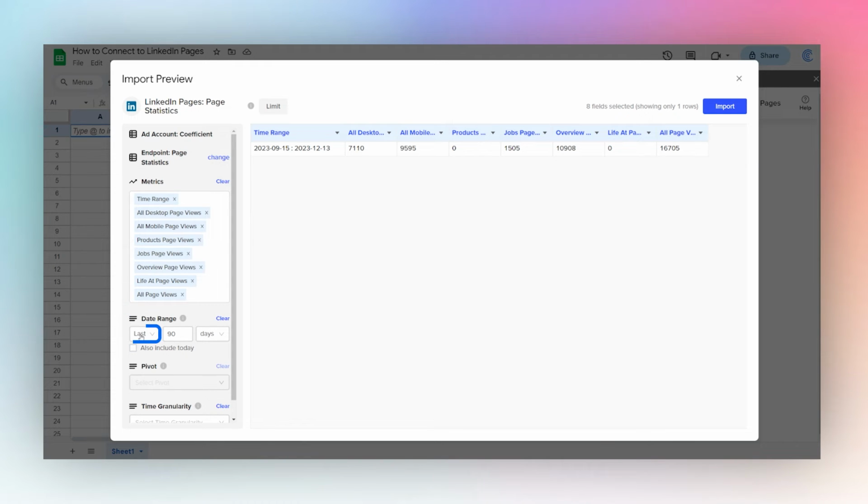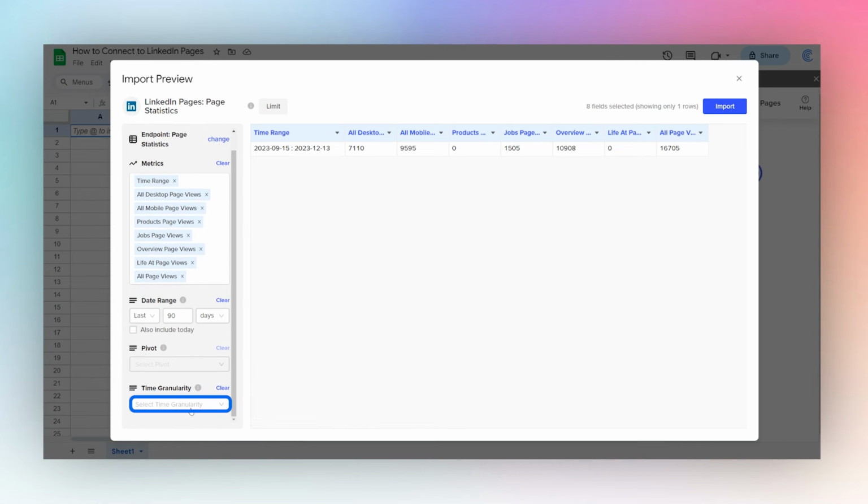You can select the date range here. Select lifetime, yesterday, current week, current month, current year, the last certain amount of days or weeks, or exact dates. You can also select the time granularity of daily, weekly, or monthly. And then finally up here, you can also do a limit.